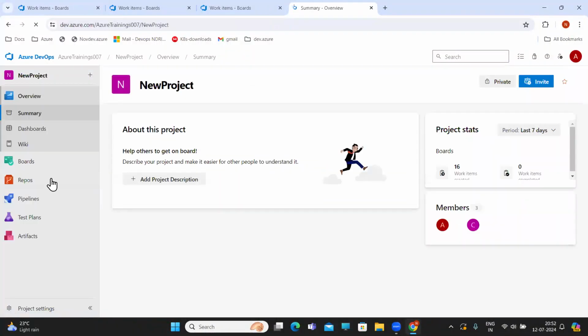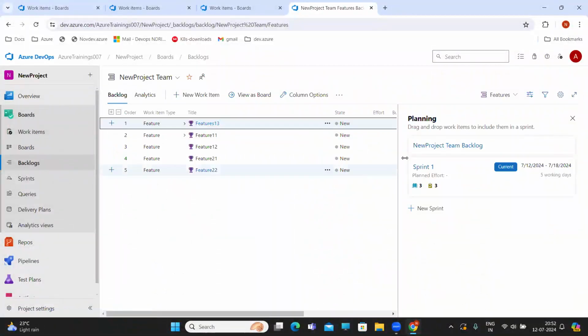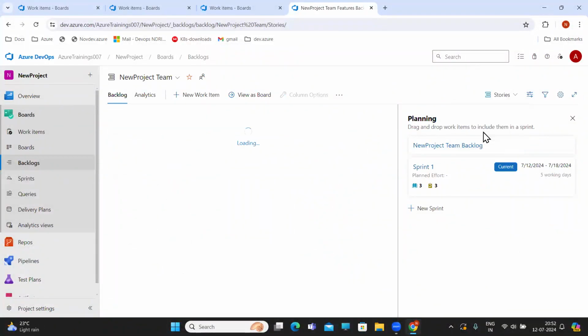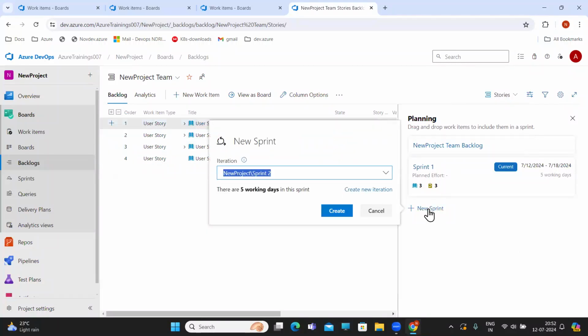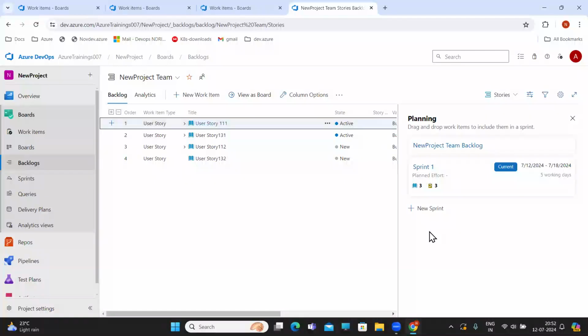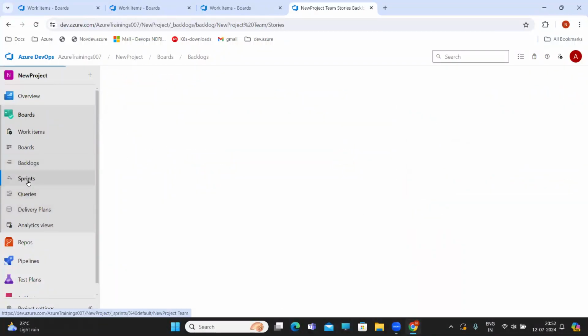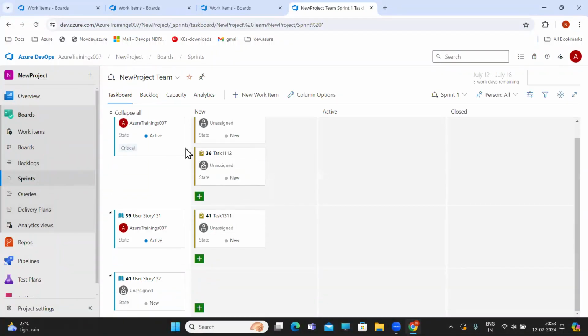Project, codes, backlogs. So we should be aware of the methods as well, right? Then agile, Scrum, you have to add all these things. User stories, new sprint, for example. Create sprints. So for that, whatever has been assigned, it will display.